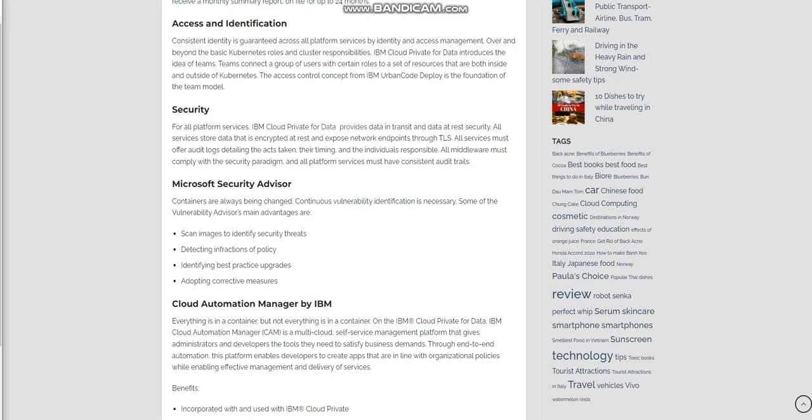All middleware must comply with the security paradigm, and all platform services must have consistent audit trails. Vulnerability Advisor containers are always being changed, so continuous vulnerability identification is necessary.